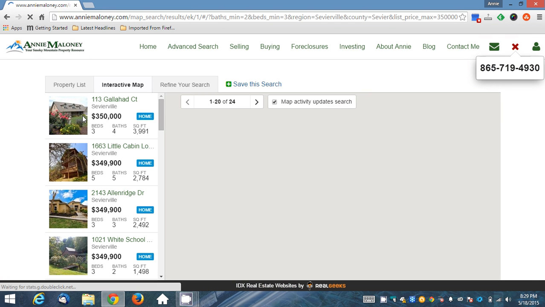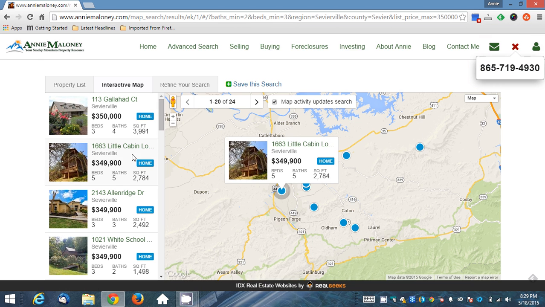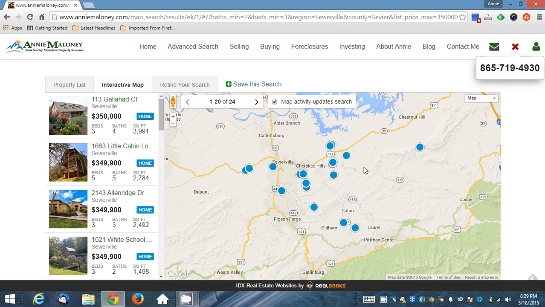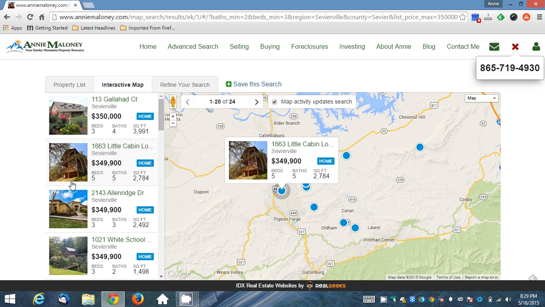And you can see how fast that loaded. It pulled 24 results from our search, and pretty fast. The expanded view of the map is going to show all 24 of those results, and it will also list them on the left here. As you hover over each one of them, it will identify it on the map for you with where it's located.